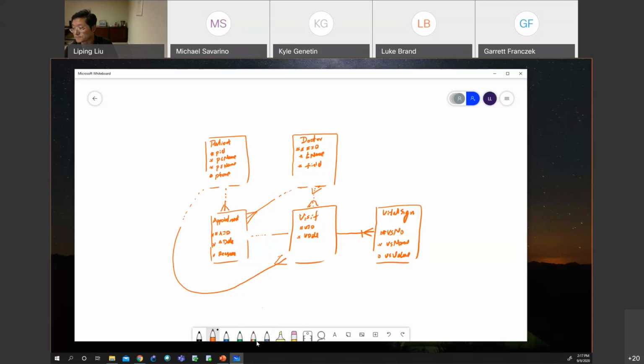Does anybody have questions? Yes. So you wouldn't put a relationship between patient and doctor? Because I was just thinking a doctor would have many patients, but a patient would only have one doctor. That's a good question. What is the nature of the relationship between patient and doctor? If you say a patient sees doctors, that's a visit, right? So you have to connect them through visit, because you're going to record the data on the visit. So there's no direct relationship between patient and doctor.